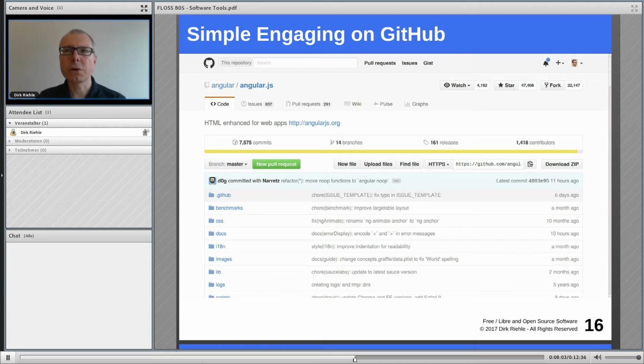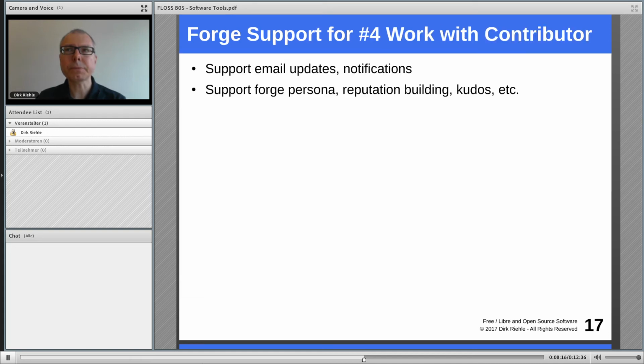You get to see the code. You can browse the wiki. You can fork it if you're a developer, or download the software perhaps as a zip file.